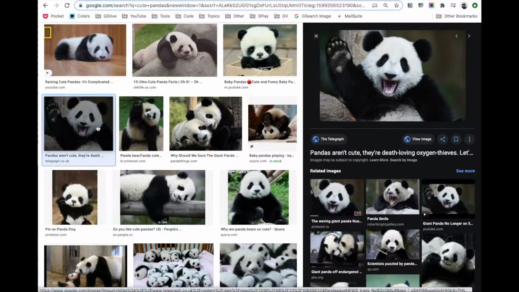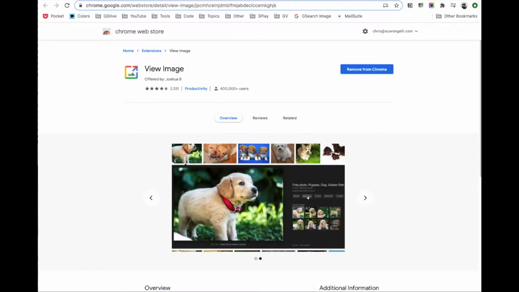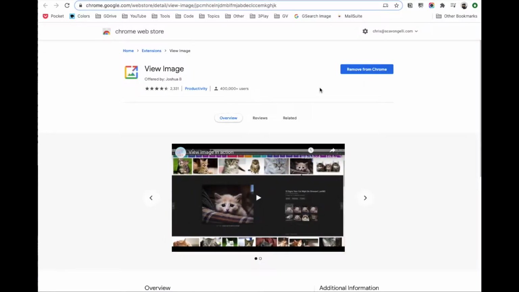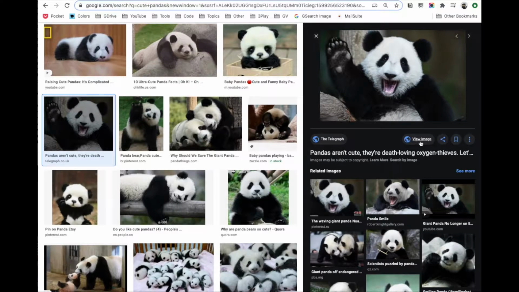And once you have the image selected that you want, note that I have this fun little View Image button. You probably don't, unless you have an extension. I installed a great extension for that called View Image on the web store. I'll put the link in the description. I recommend getting that even not for Grapevine, because it's just handy for getting images.